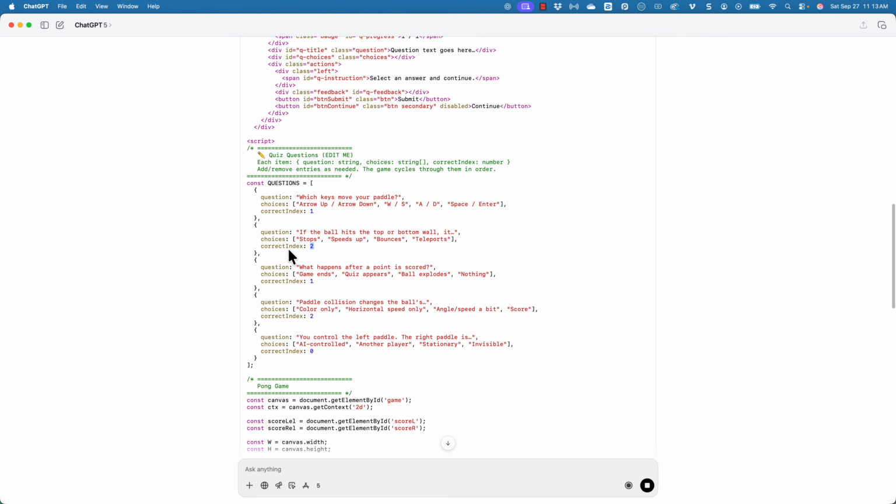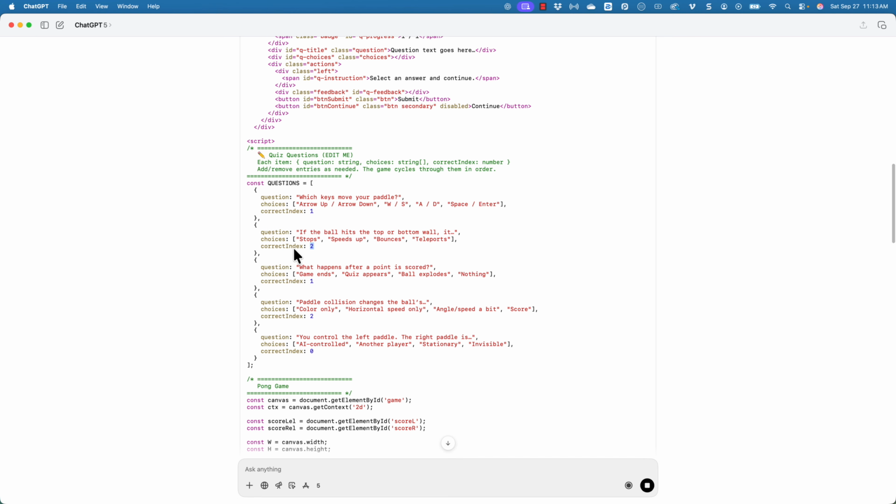Now, the correct index, whenever you're working with a set of numbers, always starts at 0. So the correct answer in this case is 2, which means it's not the first one because the first one is 0. It's not the second one because the second one is 1. It is actually going to be the third one, which is bounces. So that's something to keep in mind.